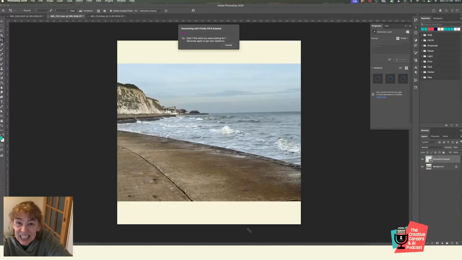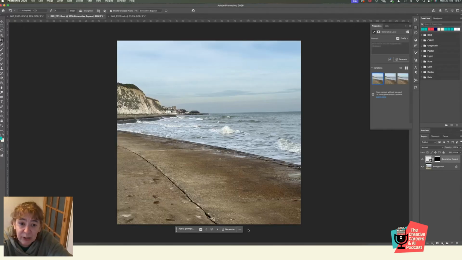And it's going to take a couple of moments. Not long at all, to be fair, for this one. It is going quite quick, probably only about 20-30 seconds or something. And then what it will do is create a lovely sky and hopefully a lovely path to expand the image, which it's done pretty quickly, hasn't it?